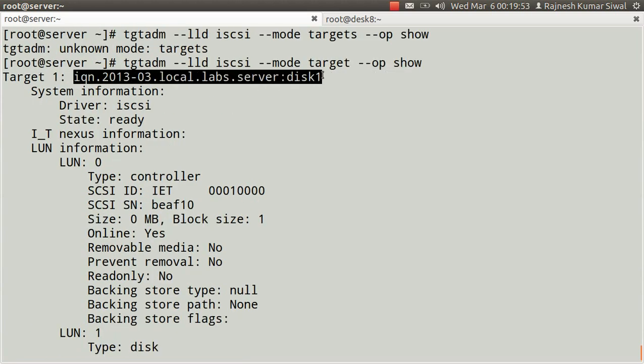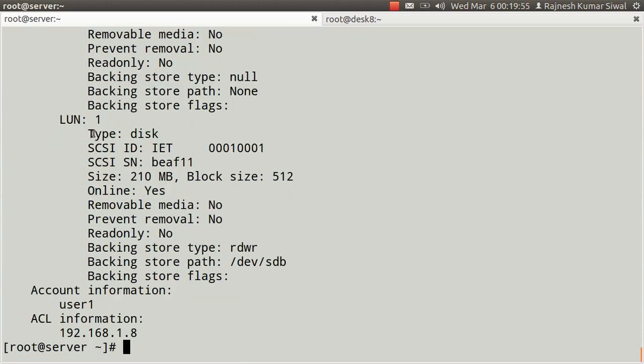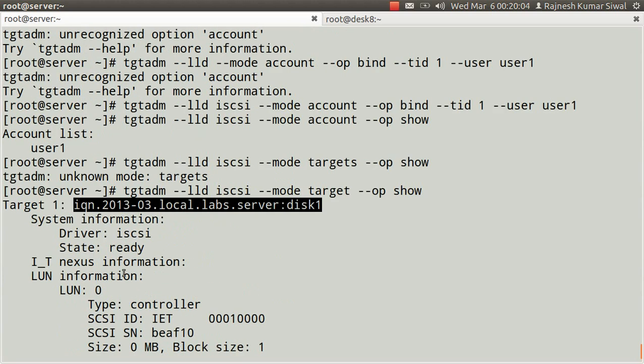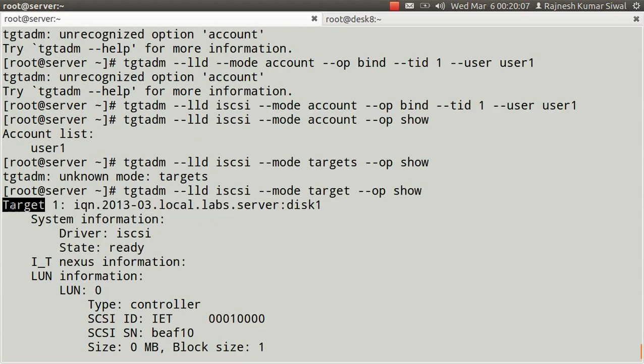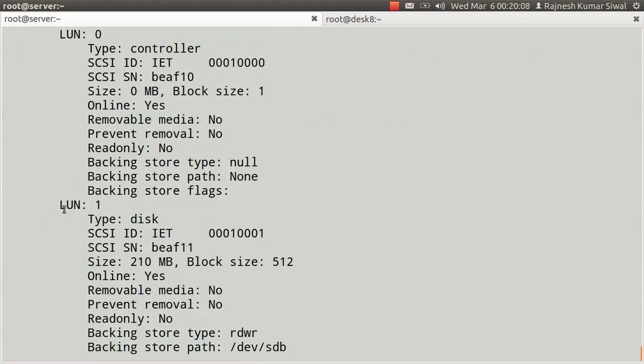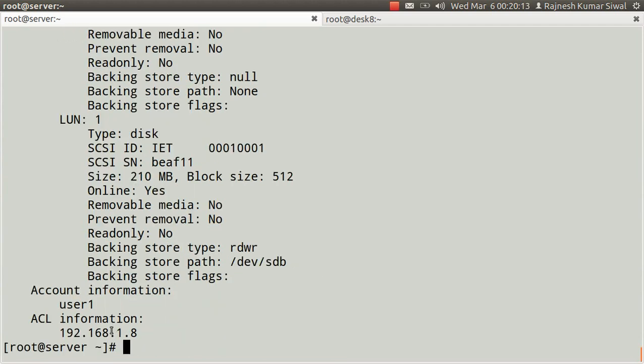This is implemented at the target level, not at the LUN level. If you have multiple LUNs attached to it, you cannot isolate security for them. Effectively, you are allowing access to a target. In case we have multiple LUNs attached to it, all the LUNs will be accessed by the machine which is allowed access to this target. Okay, so with this we have completed this part.